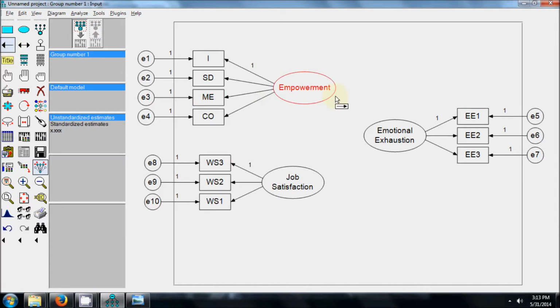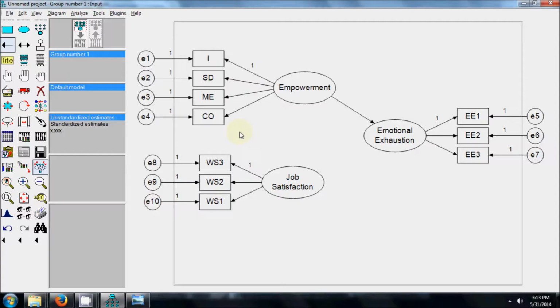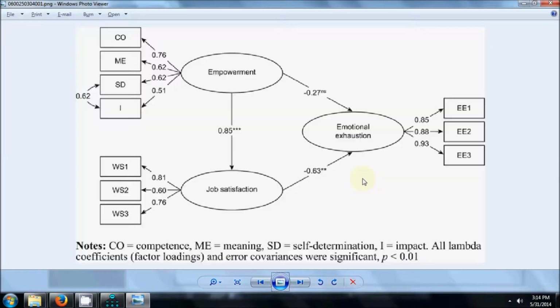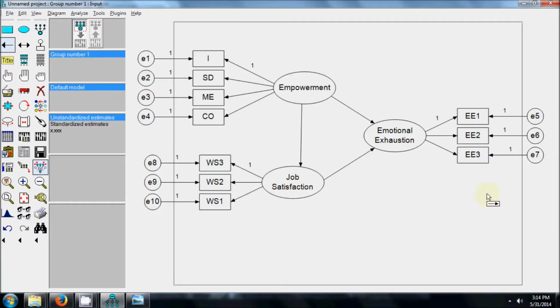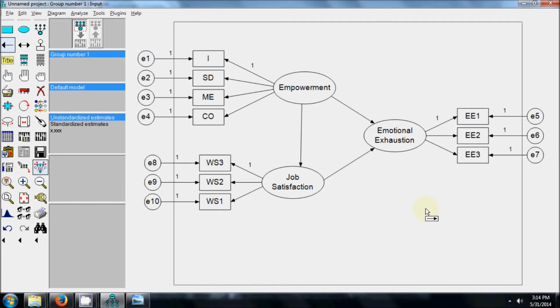Now I select the direct effects icon, and I draw a direct effect from empowerment to emotional exhaustion. Then I draw a direct effect from empowerment to job satisfaction, and one direct effect from job satisfaction to emotional exhaustion. So I can see that I have specified the structural model from the particular study. So this is our structural model. The next step will be to run the model.